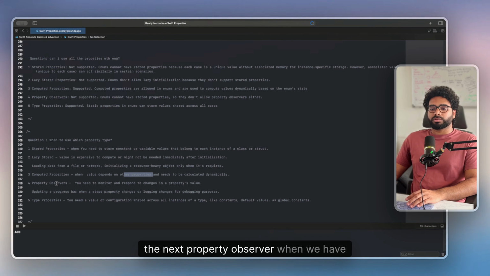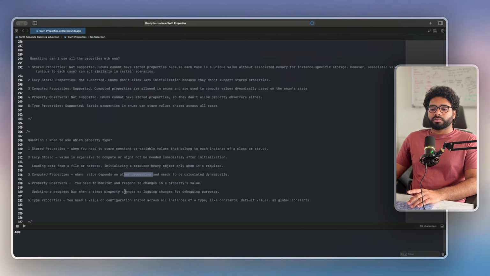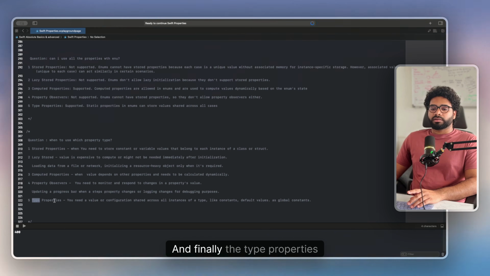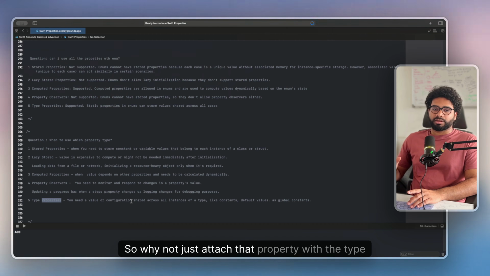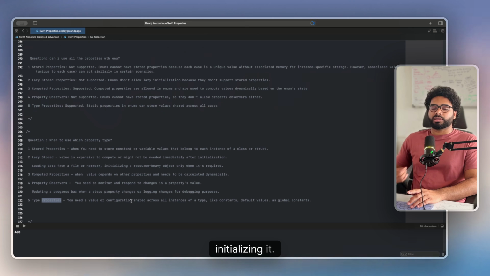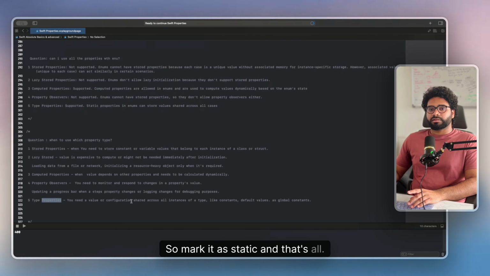Next, property observer. When we have something to log or monitor if there is a value change, that's when you use it. We can use it to update a progress bar when the steps property changes, the example that we saw. And you can use it for debugging purposes as well. And finally, the type properties. When you need a value or configuration across all your instances, why not just attach that property to the type itself, so that it will go automatically with all the instances that you create without even initializing it. So mark it as static, and that's all.